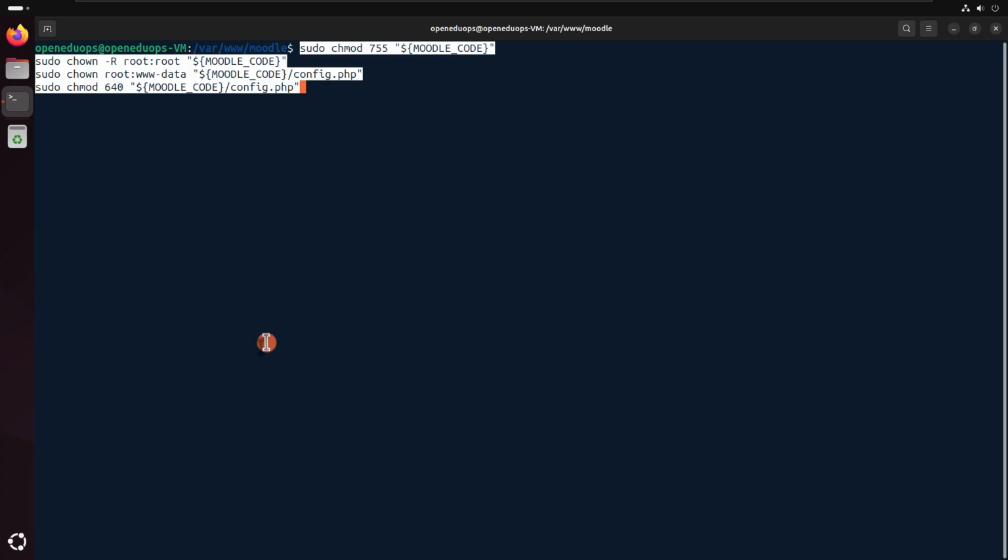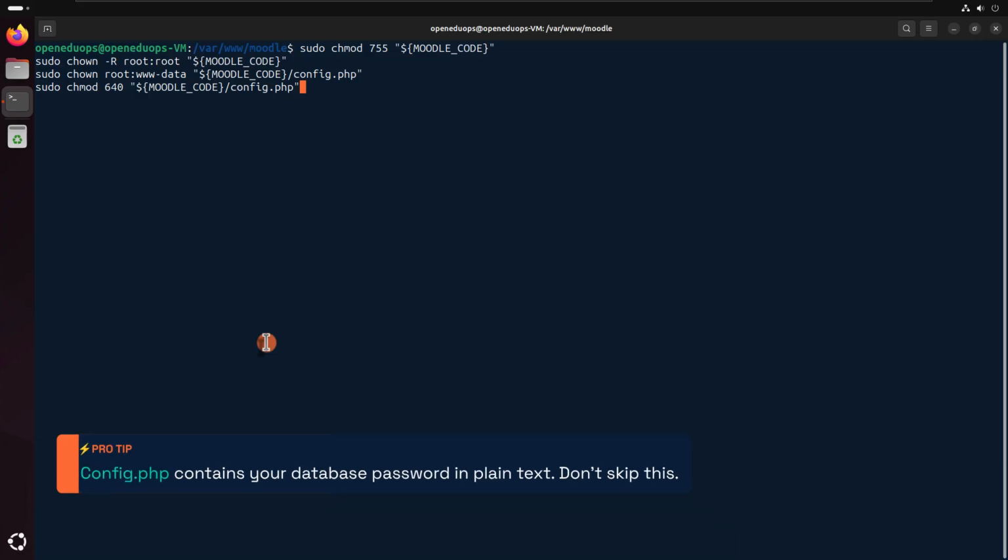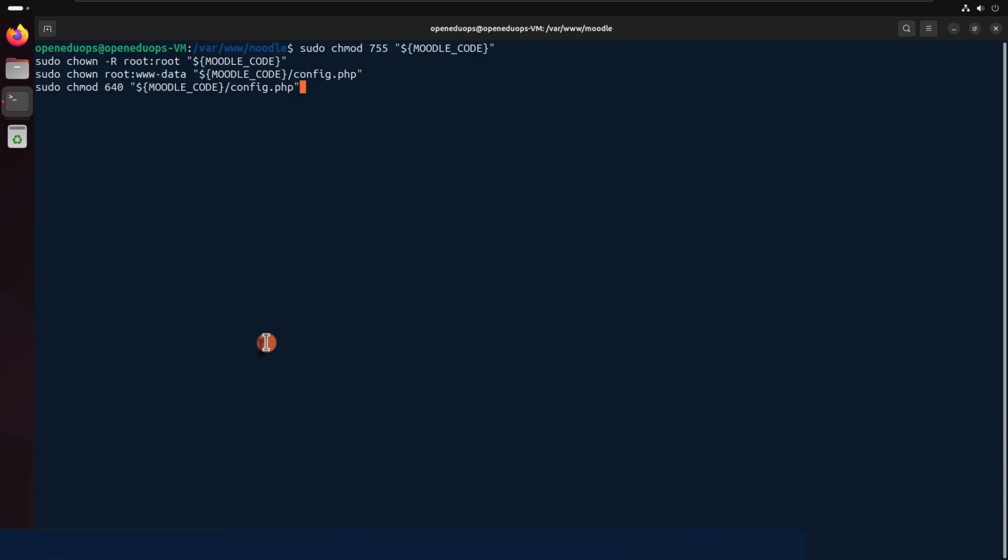You may be asking why this matters. Config.php contains your database password in plain text. If you leave the Moodle directory writable by the Apache user, then a file upload vulnerability in any plugin, and there are thousands of Moodle plugins out there, could potentially let an attacker overwrite your configuration. By handing ownership back to root, you close that attack vector completely.